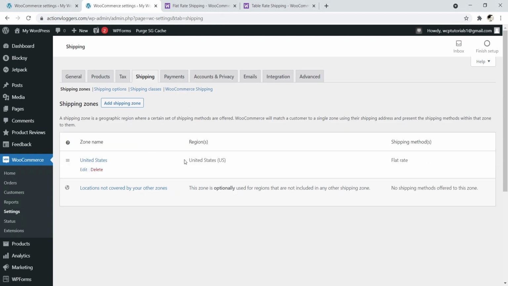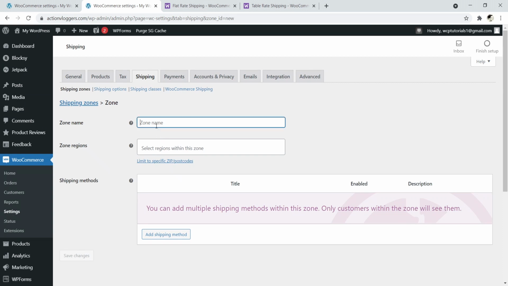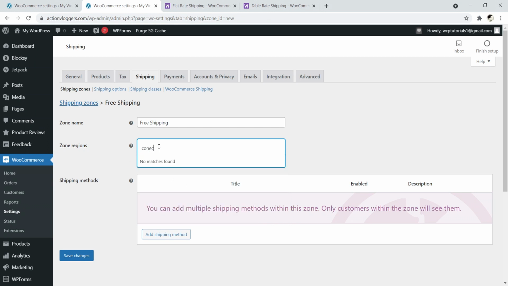Okay, so now we have one zone name. Let's add in a shipping zone. So let's say I want to add in, we'll say free shipping. Then we'll say the zone region is United, or we'll say Connecticut.